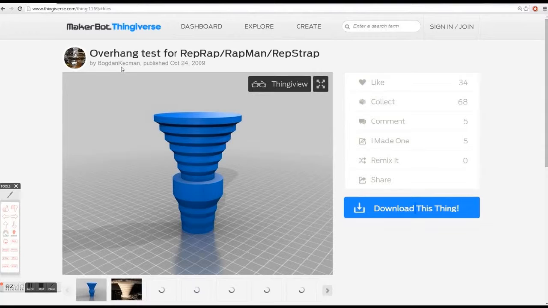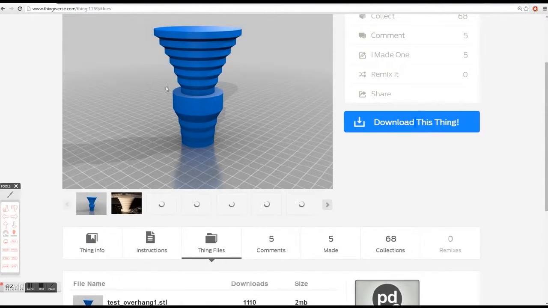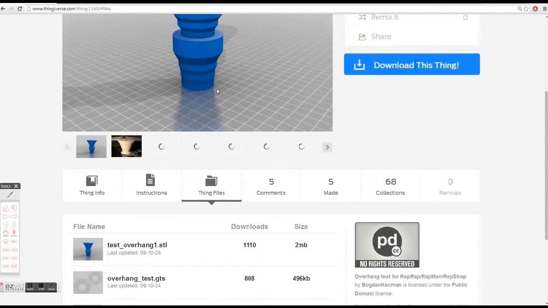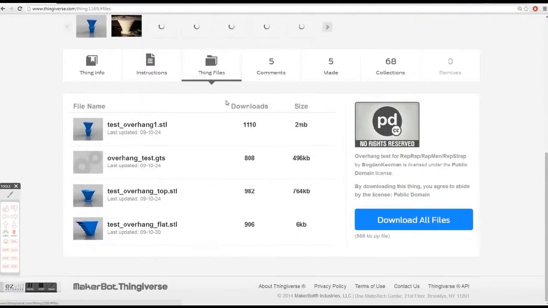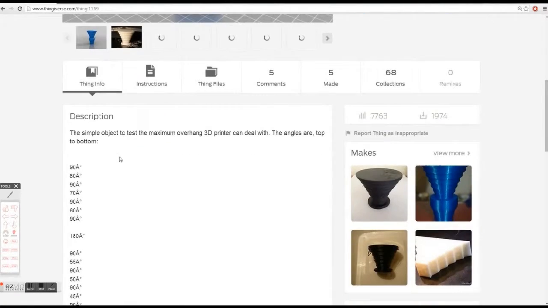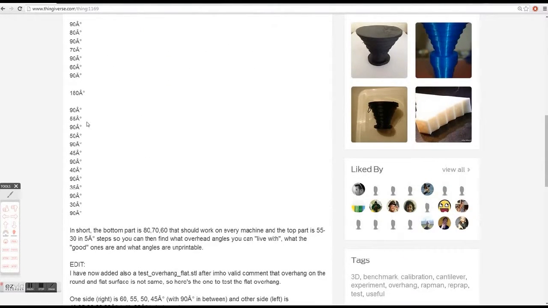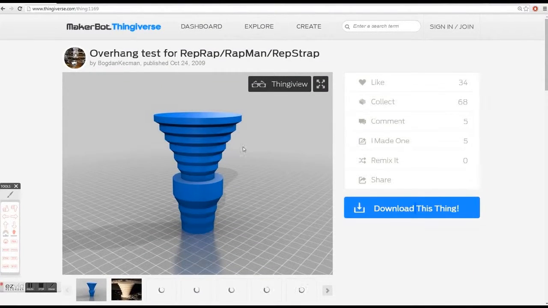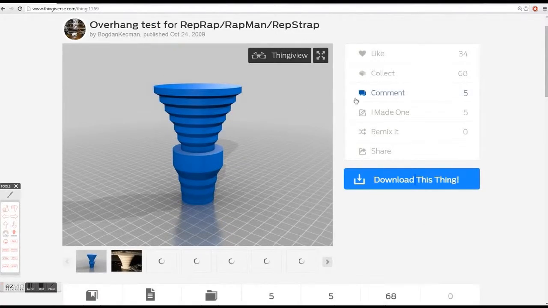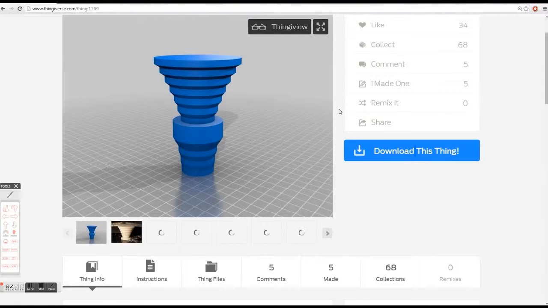This is a model from Bogdan over on Thingiverse. If you download this STL, you'll be able to test your own printer and see where its overhang strengths and weaknesses lie. Every printer is different, every slicer is different, but if you go through that, I think the most extreme angle is about 30 degrees, looking down on that, but yeah, that top one. Pretty much, you just want to make sure that your designs work well within that, and it should help.